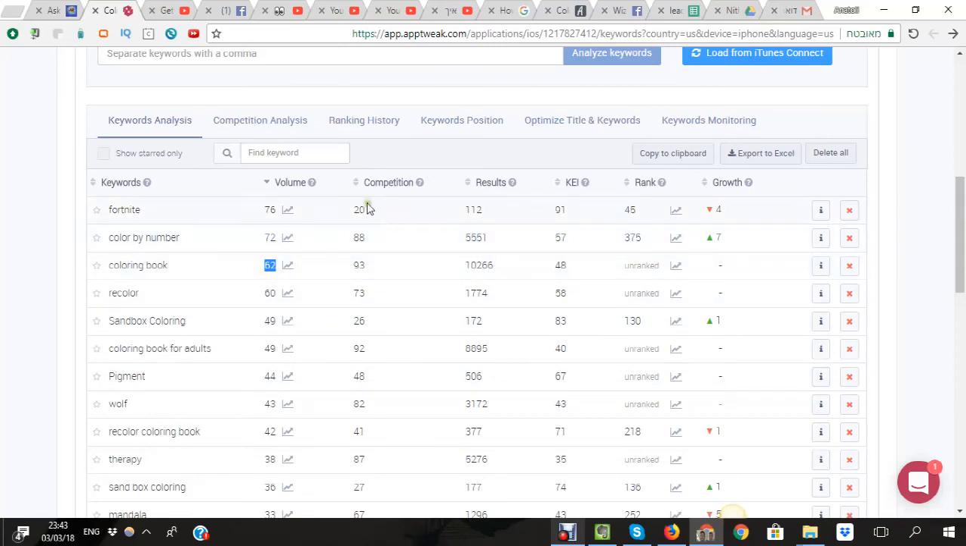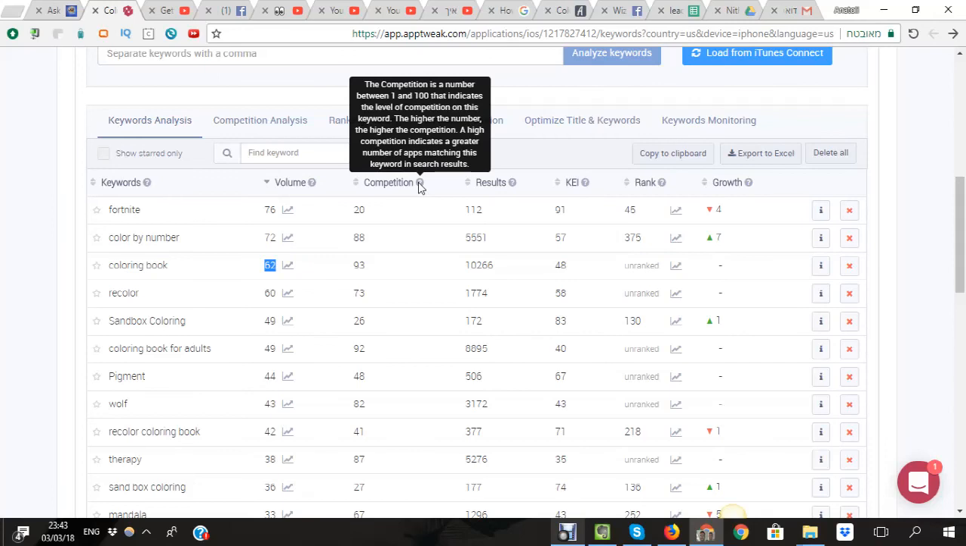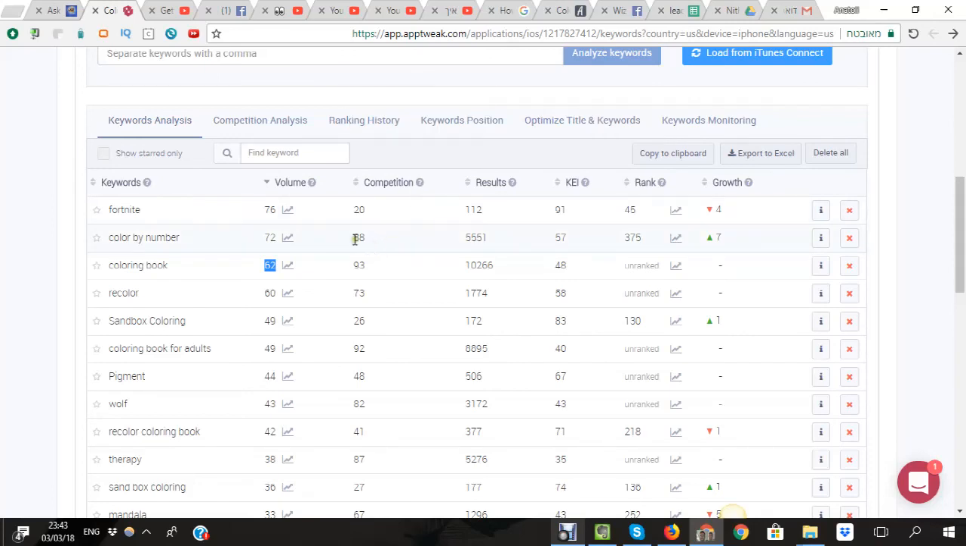Now competition, it shows me the competition between 1 to 100. This one, competition is very high, this one competition is low, but again, it's a less relevant keyword. Number of results apps, you also see why. It's totally taken from here, but the results are much less.